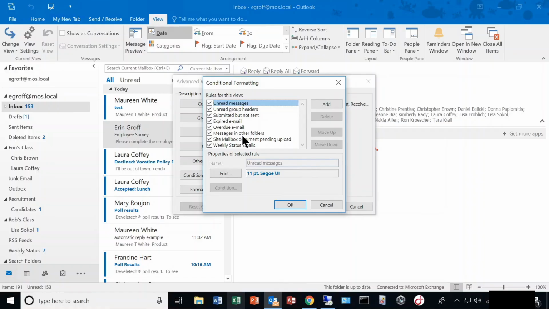In your activity, you will be creating a weekly status email conditional formatting, so that is where that will come from. But you can see unread messages shows you what the font will look like. 11 point, it's the font Segoe UI, and that's all in blue. Unread group headers will appear in this font. Submitted but not sent will look like this. Expired email, you get that strike through, that single line through the text. Overdue email appears in red.